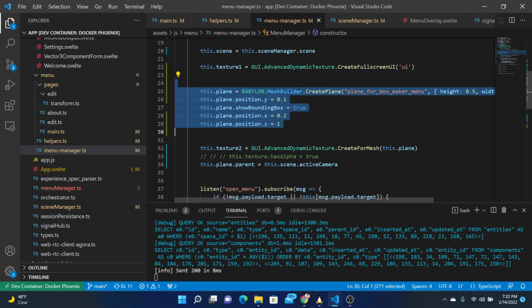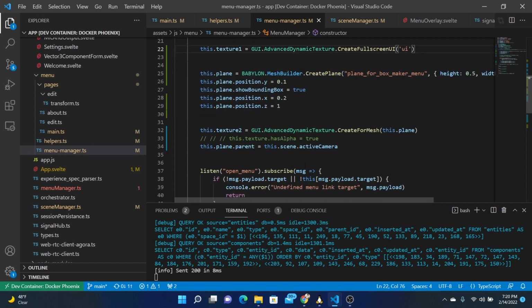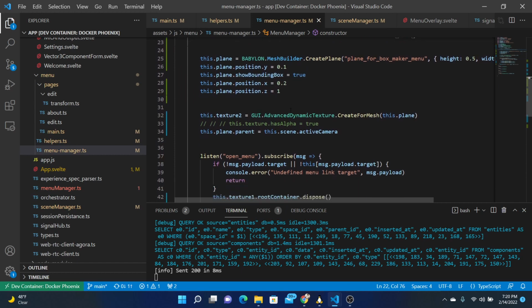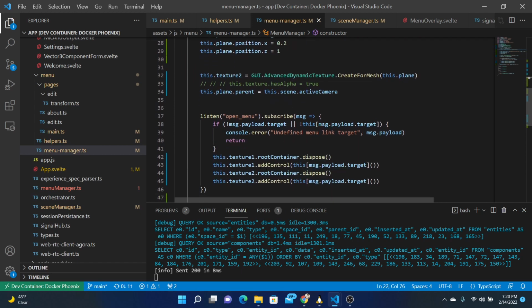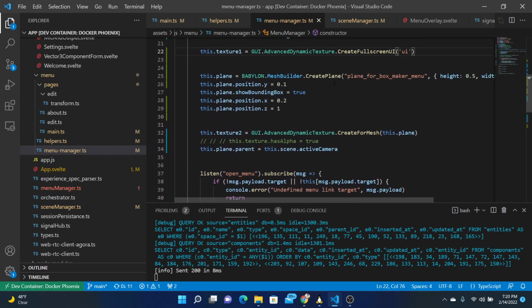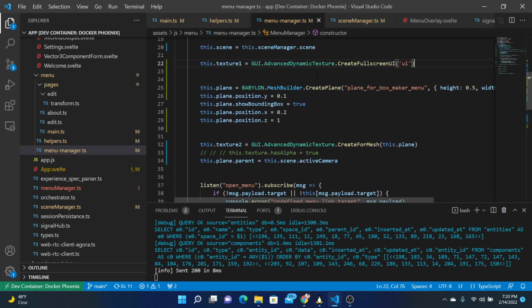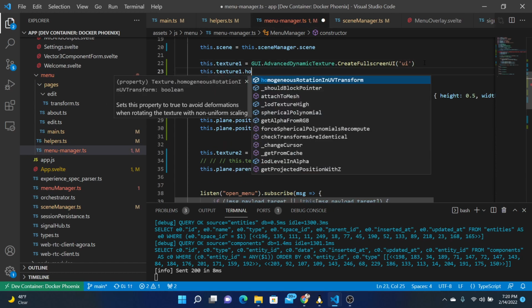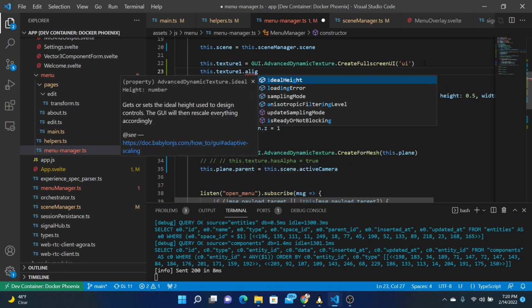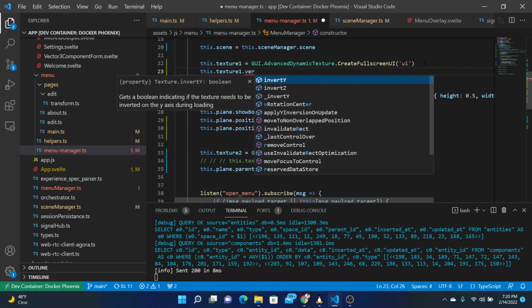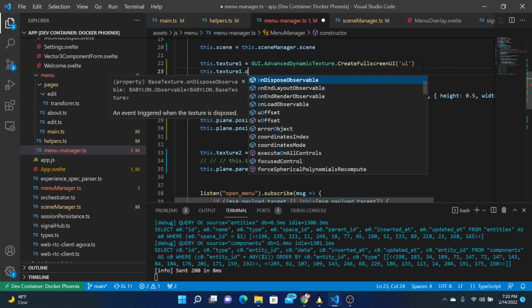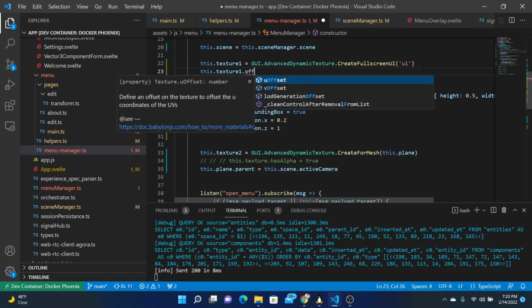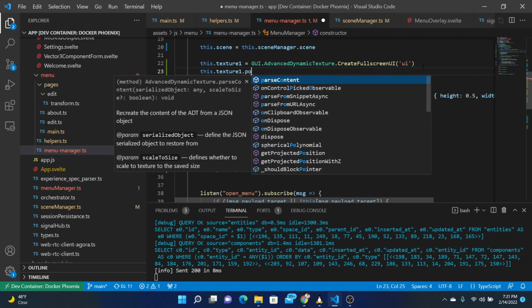But for texture 1, and we're adding the control. So we can, let's see, does texture have any alignment controls? This texture 1 dot horizontal align, vertical. How about offset? Offset. How about transposition?